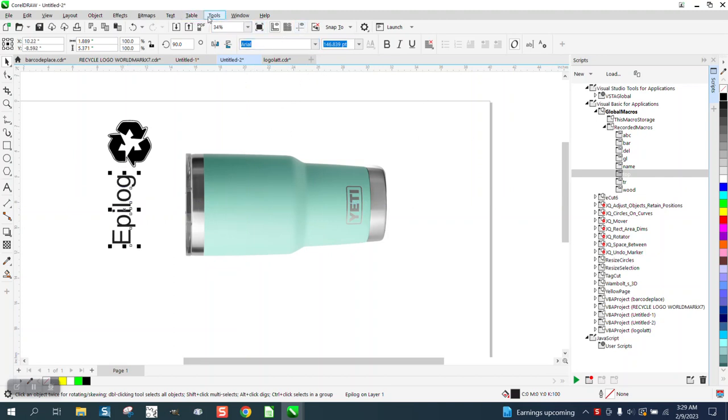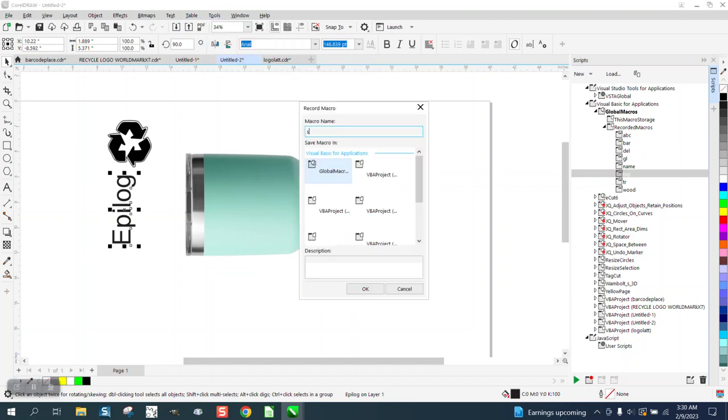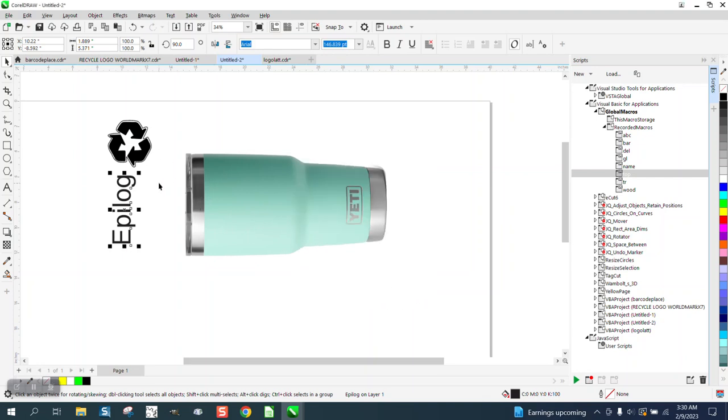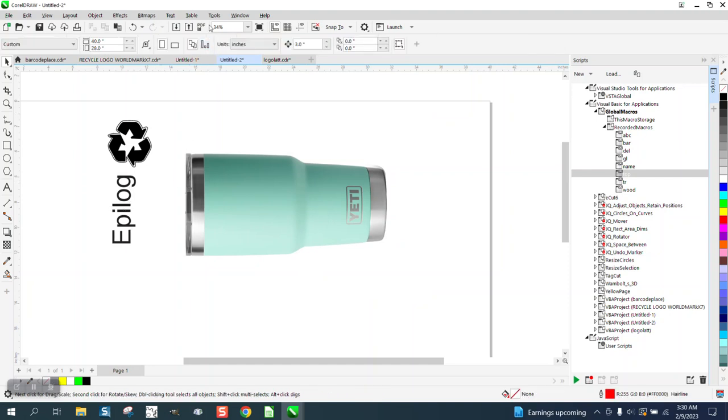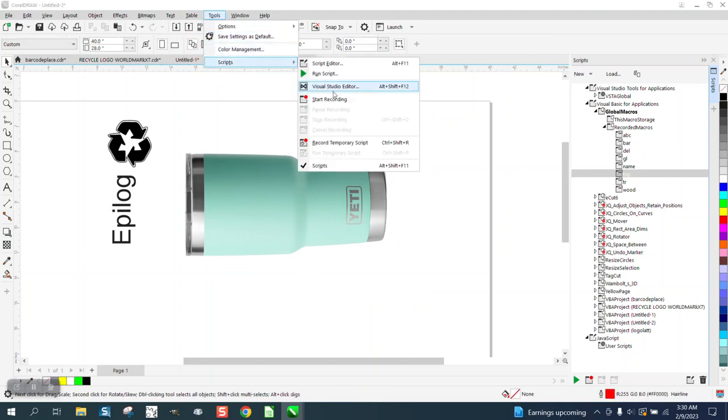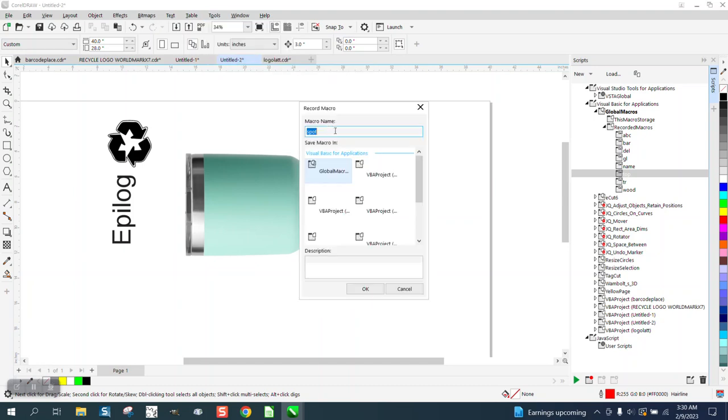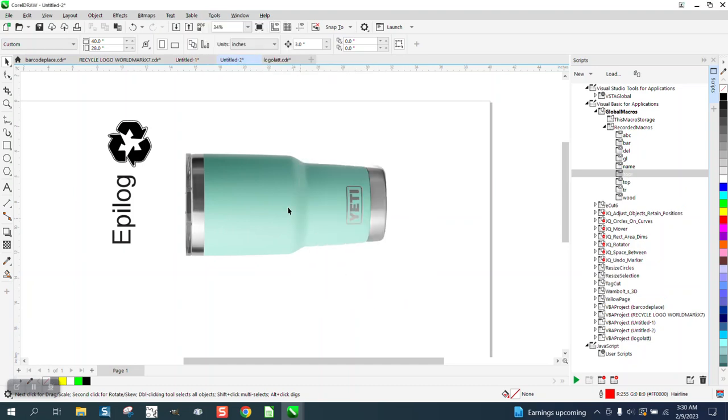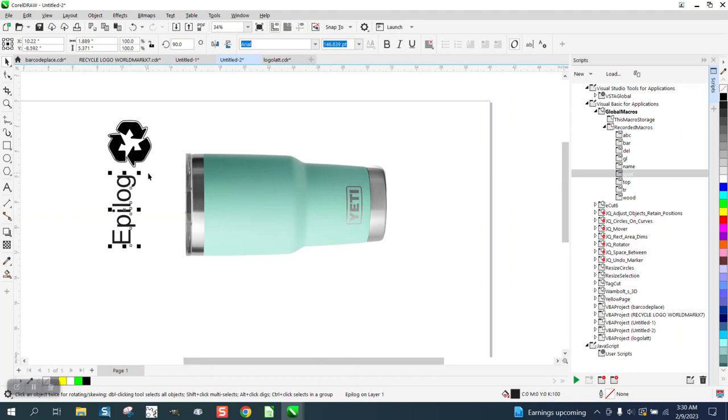I am going to go up to Tools, Scripts, and start recording. I'm going to call this one Spot. Now, you don't want to have anything selected when you do this. We're going to go to Tools, Scripts, start recording, and call it Spot. And then click on that item and go up here to your object origin, and your object origin should be in the center position. We're going to type in 20 and -8.